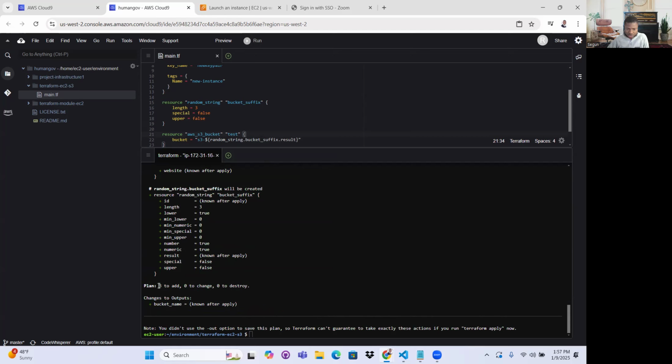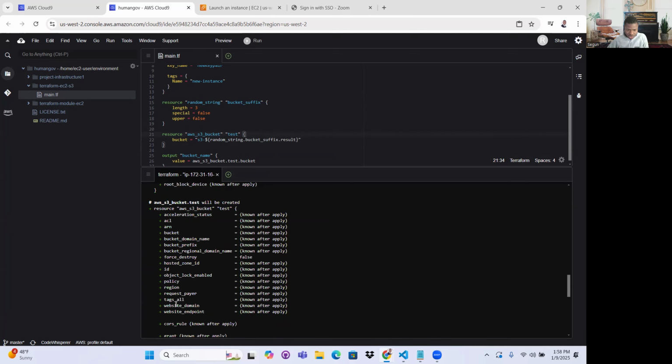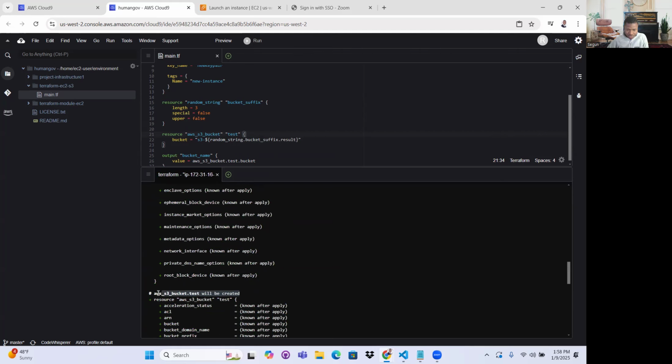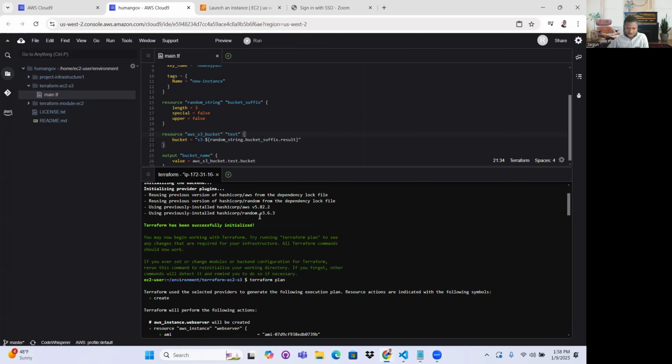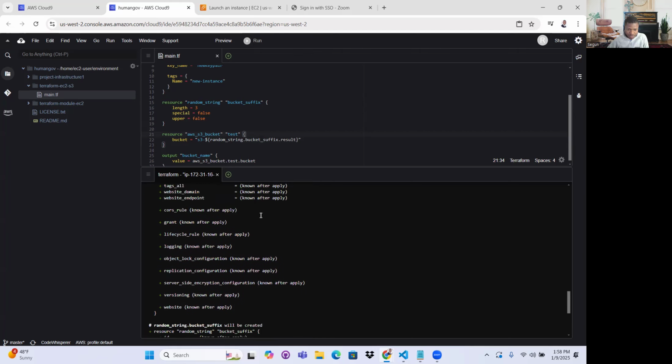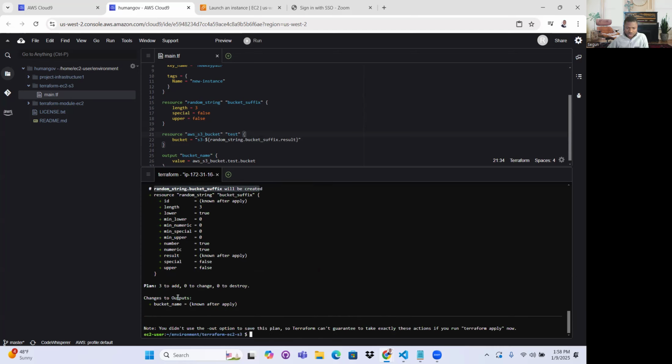Now if you look at it, Terraform is planning to create 3 resources. The 3 resources are the EC2 instance, a random string for the bucket name, and then the S3 bucket. You see that s3.test will be created, aws_instance.web_server will be created, which is the EC2 instance, and this is the random string. It's going to be created, and it's going to output the name.